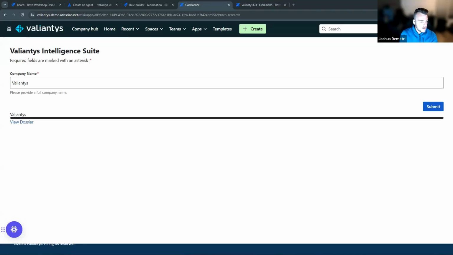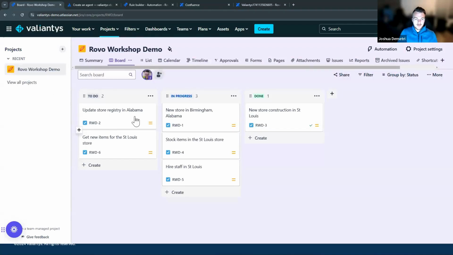All right, so the question is, does Rovo agent work with JSM? And can the agent look at data that is in your JSM project? The answer to that is yes. A Rovo agent works in a JSM project the same way it works in a Jira project. So this example that I did with the workshop demo here, if this was a JSM project, it would work the exact same way.